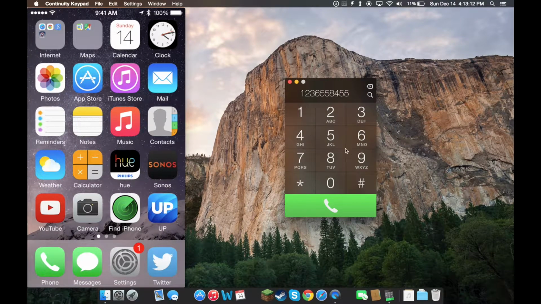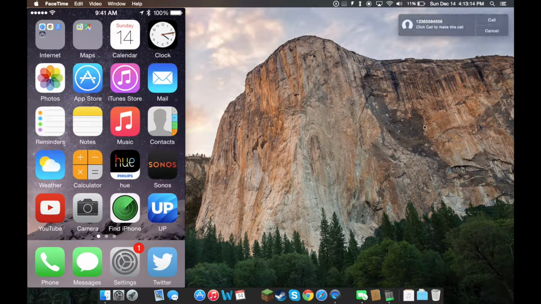So I'm just going to type in some random number and hit call. And you'll see it says click here to make the call. So I can choose to call it or cancel. I'm just going to hit cancel for now, but that is one way you can just enter in a phone number. I find it really weird Apple does not let you do that normally, but if that's something you're going to want to do, then you can just download that program.